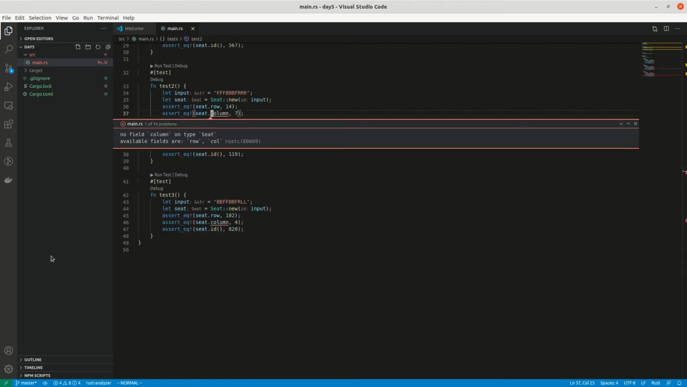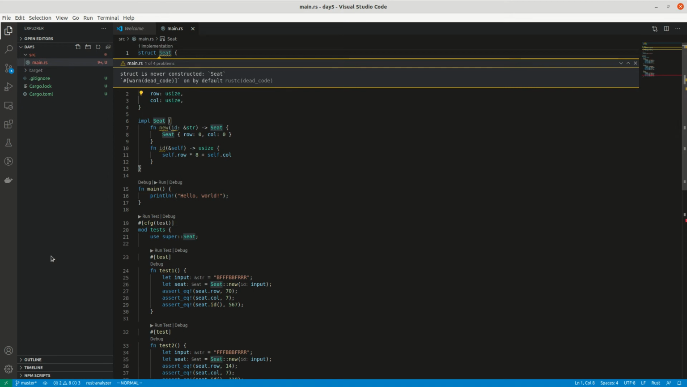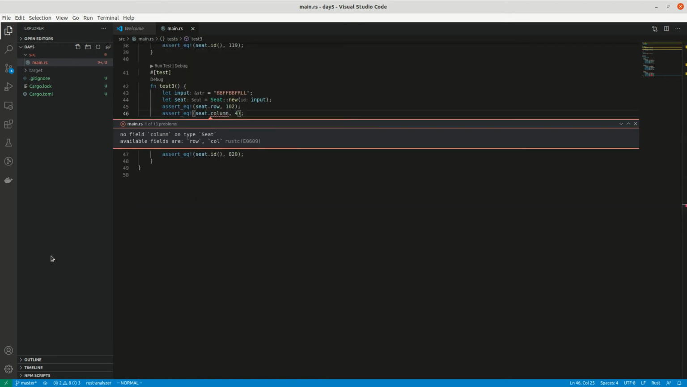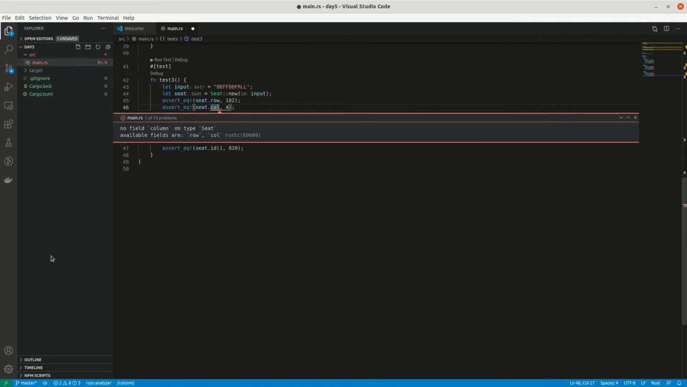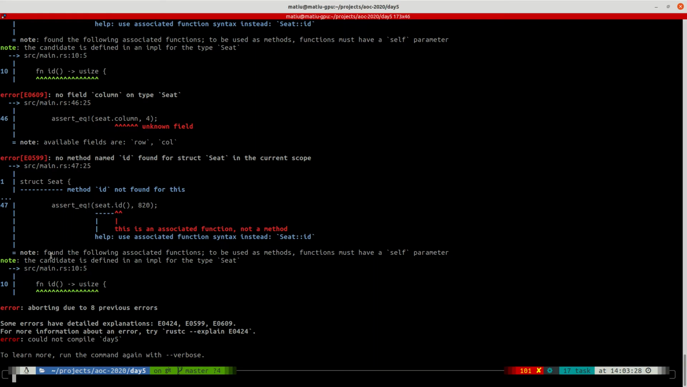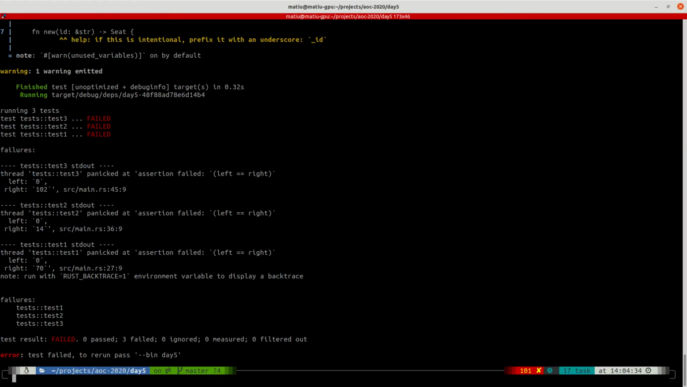Next problem. Column on type Seat. col. The field is never used. Okay. So that also has to be col. Column. No more of those. Okay. Test. Everything failed because 0 is not equal to everything else.